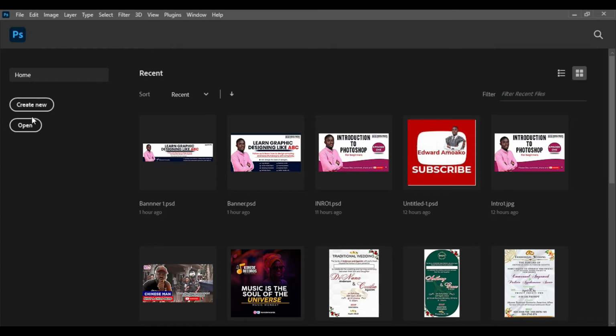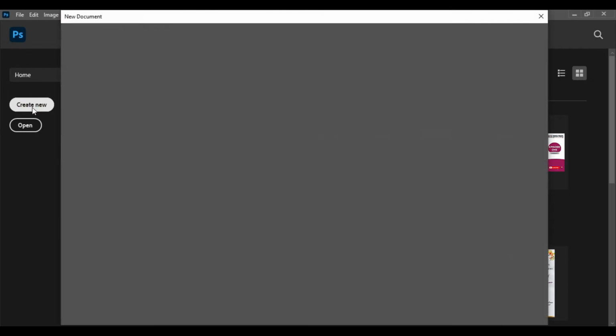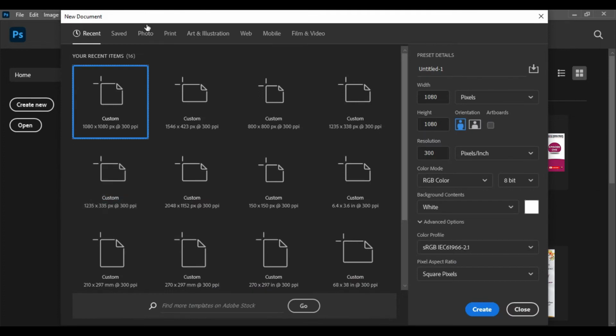All right. For you to be able to select a new paper or a new sheet, you have to come to Create New, click on it, and then it will take you to the new document. Over here you have Photo, Print, Art, Animations. We are not going to look at that in this tutorial. We are going to stick to Recent.